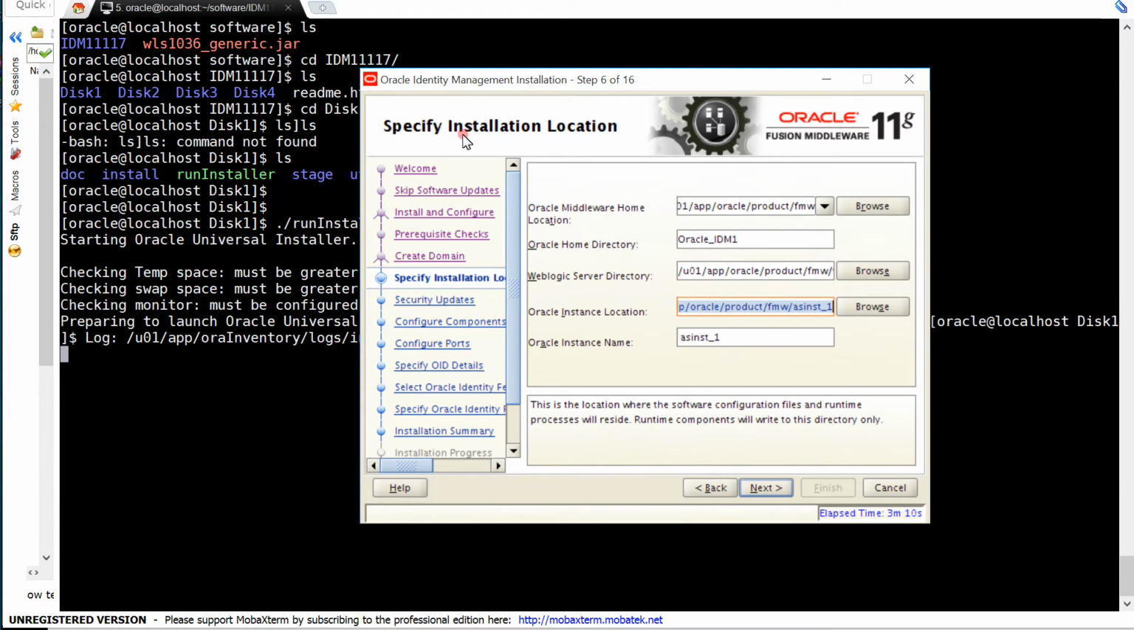And then you have your instance location. So this is the location where your OID instance will be created. I'll just change that name to something meaningful. I'll put it under instances, and I'll call it OID_inst1. And I'll change the name as well, OID_inst1, because this is my Oracle Internet Directory instance. So these are the parameters you need to provide on this screen.